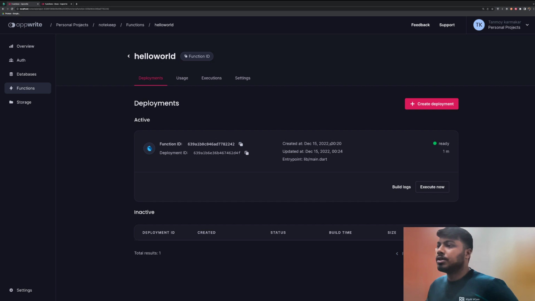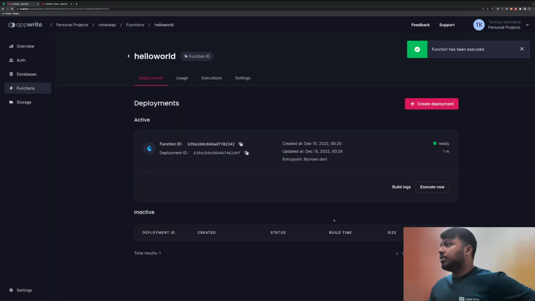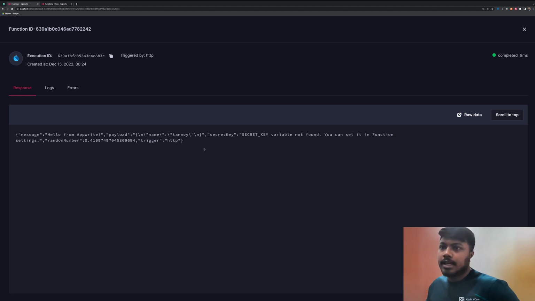Okay, so the deployment has been completed and now we have the option to execute. I will pass some custom data in order to see what we are getting. It's a name, and I can say Tanmoy, and then I do execute. It says it has been executed. I will go to the execution section and go to the logs. You can see in the logs the data that we are sending in the res. It says message hello from Appwrite, the payload that we have passed, there is no secret, and the random number that it is generating.